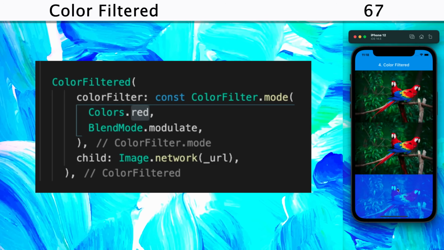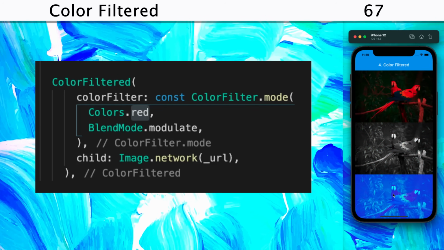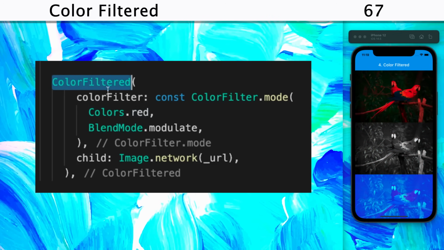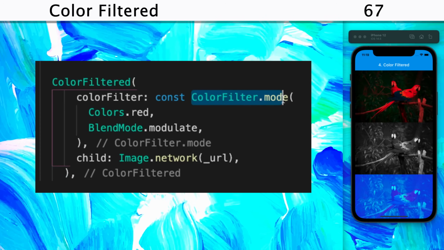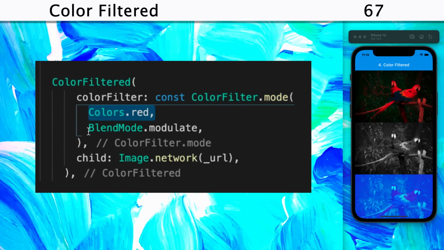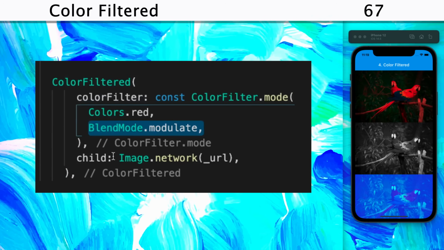You can add a filter inside your app for any image. For this, you will need to use the color filtered, and inside you will have the color filter.mode. You can change the color, and you can change the blend mode. The child is the image.